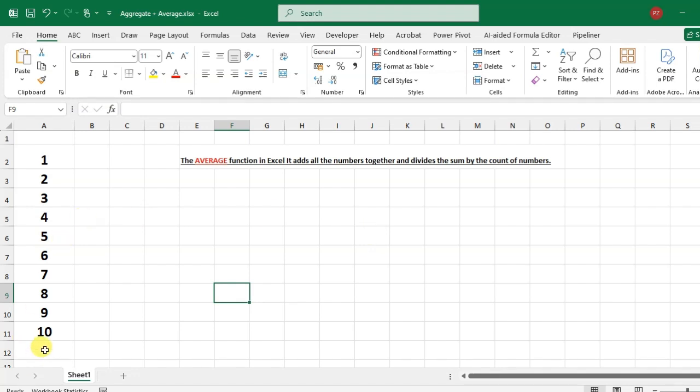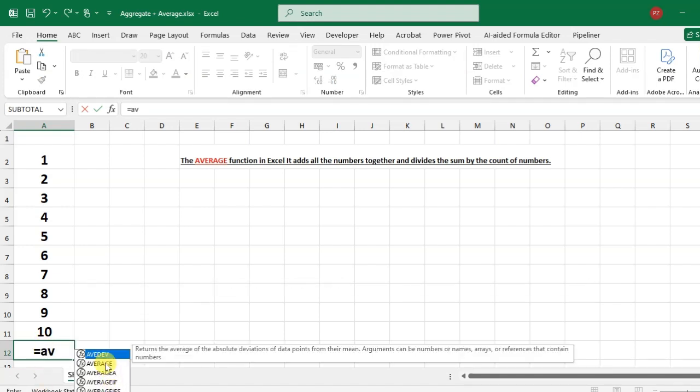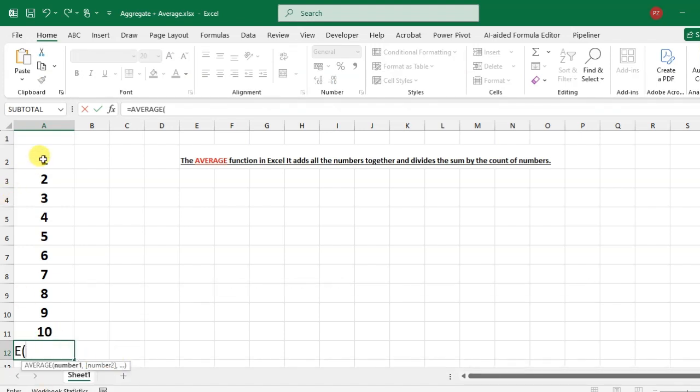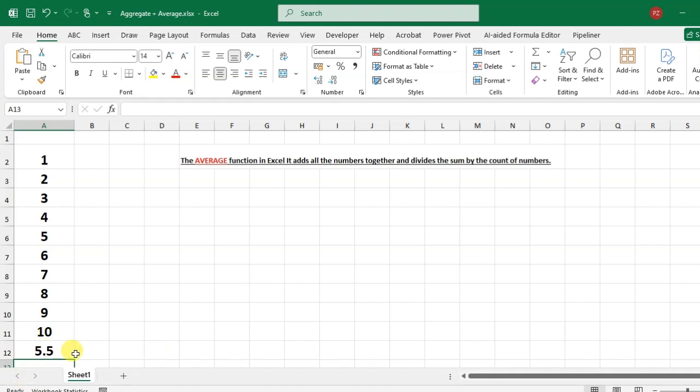So first I use only the average function. Select the cell, use the equal sign, enter average and select the average function. Then select the range of data, close the bracket and enter. Here the average amount is calculated.